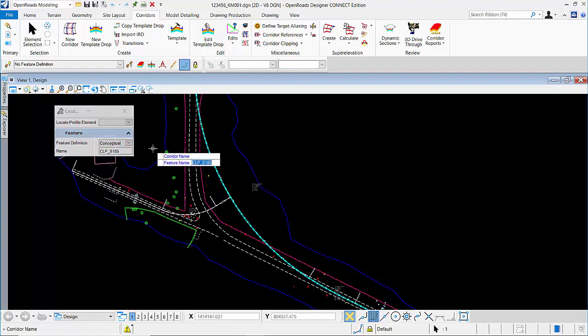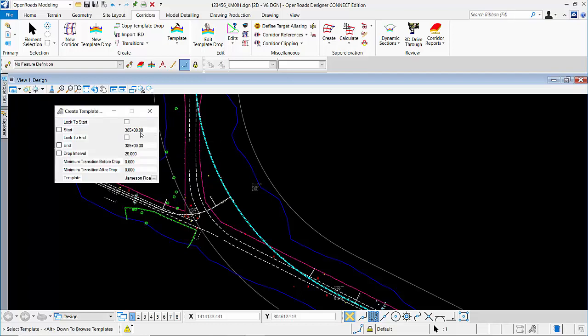So I'm going to end up defining a template drop interval, or how often I want the software to apply the template to the alignment. And the conceptual design stage will multiply that by 5. So when we get to the parameter that we're entering our template drop, I'll mention that again. So I'll just go ahead and left click to accept the feature name. And it takes me to the next step.